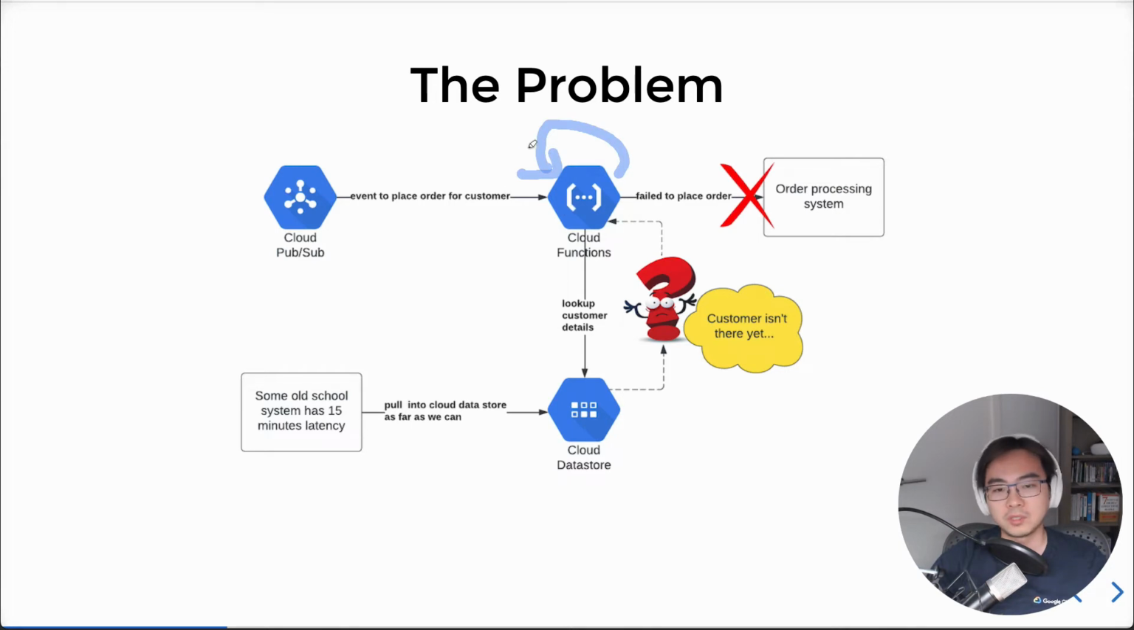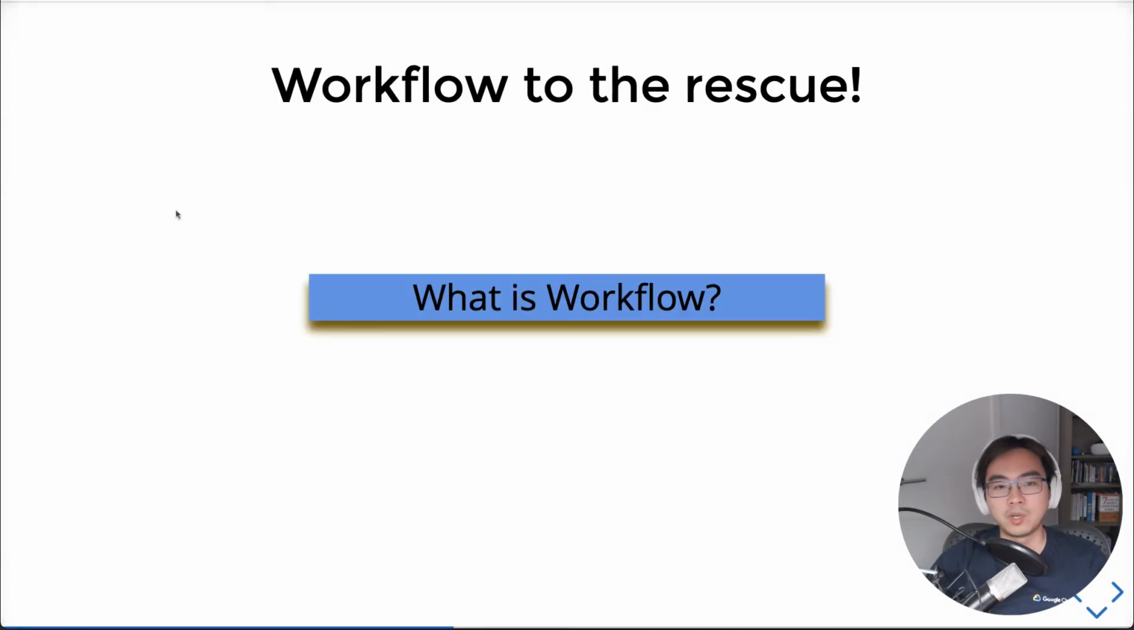The other way is you can say, okay, I'm not going to acknowledge the message. I'm going to put the message back into PubSub. But this is quite a convoluted solution because it will just go around in circles. PubSub will do the retries, and it'll come back here, and it'll come back here again. It's quite difficult to manage because there isn't any visibility of what is going on. So this is where Workflow comes to the rescue.